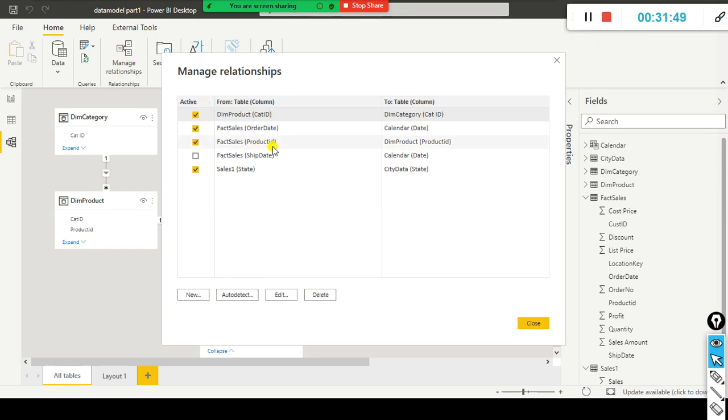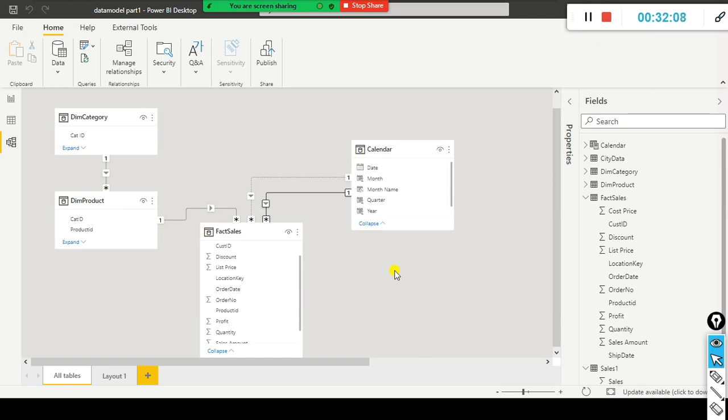So fact sales product ID and product dimension table product ID got linked, and fact sales ship date and calendar date we did not do. Even if you select it, it will not work. That is a different thing. We will discuss this a little later. Fine. Hope you understood how to create a relationship.